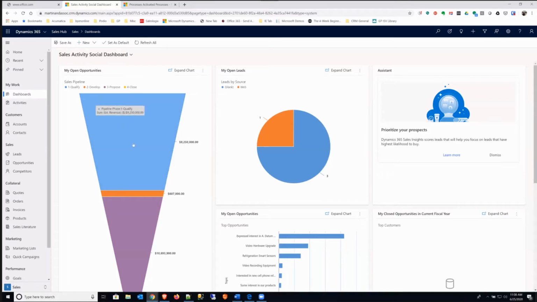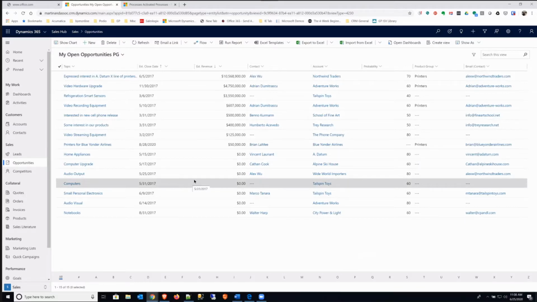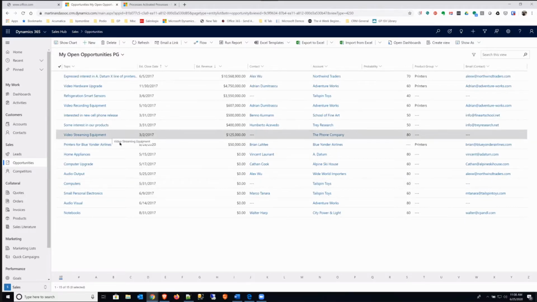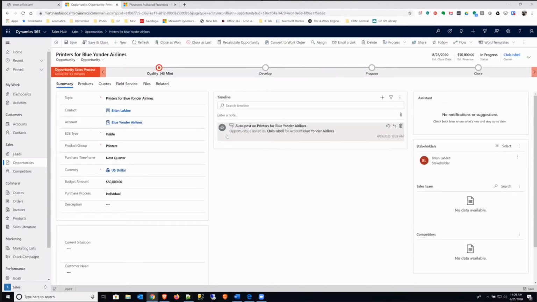Okay, so we are just checking out a quick dashboard. We're going to jump over to opportunities, and you can see I'm looking at my open opportunities, just a few that we have going. Just to give you a sample, let's open up our printers here. All right, so here's the pretty Sales Hub view of Dynamics CRM.